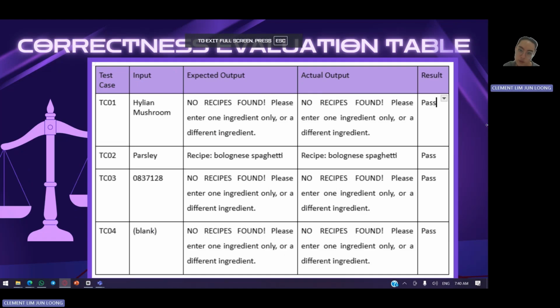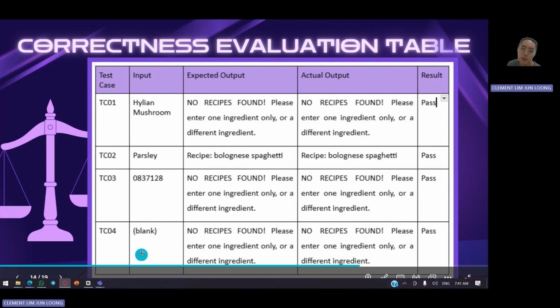So let's look at the correctness evaluation table. So let's look at the invalid input, the helium mushroom. This is an invalid input. So the expected output is the error message, and the actual output is also an error message. So this means the result is a pass. Let's say if I put in a valid ingredient, the expected output, it will return a recipe, bolognese spaghetti, and the actual output is also bolognese spaghetti. So this is a pass also. And if you put in an integer, it's also an error. And if you leave it blank, it will also be an error. So these two are also pass.